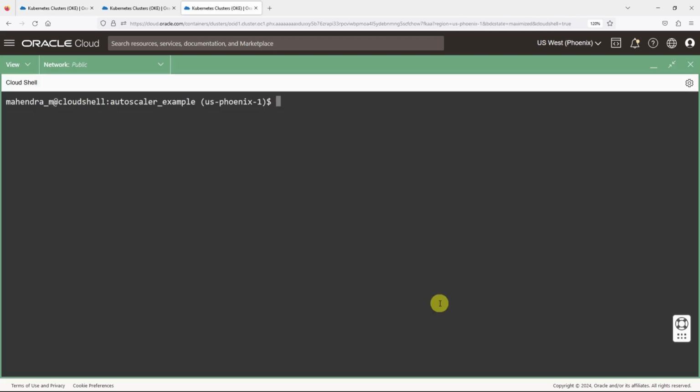It's time to delete the Nginx deployment using the kubectl command. And hit enter. As you can see, the Nginx deployment is deleted. Now that I've deleted the sample Nginx application, the worker nodes that were scaled up by the cluster autoscaler should now reduce to the original number. This operation will take some time.